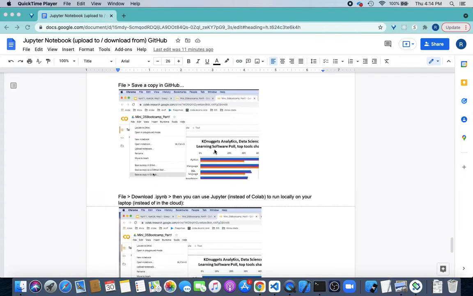But now let's go back. Let's say you don't want to run it on Google Colab. You want to actually run it on your local machine, then you can do that too.